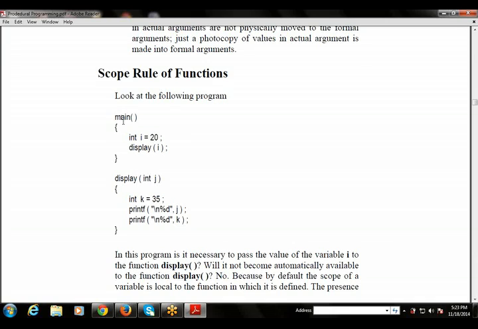Look at the following program. First of all, there is i equals 20. That is, i has a value 20. Then it displays i, so this function displays the value, that is 20. Then this function will be the calling function. Here a semicolon will be used. Then I can determine that this is the calling function.